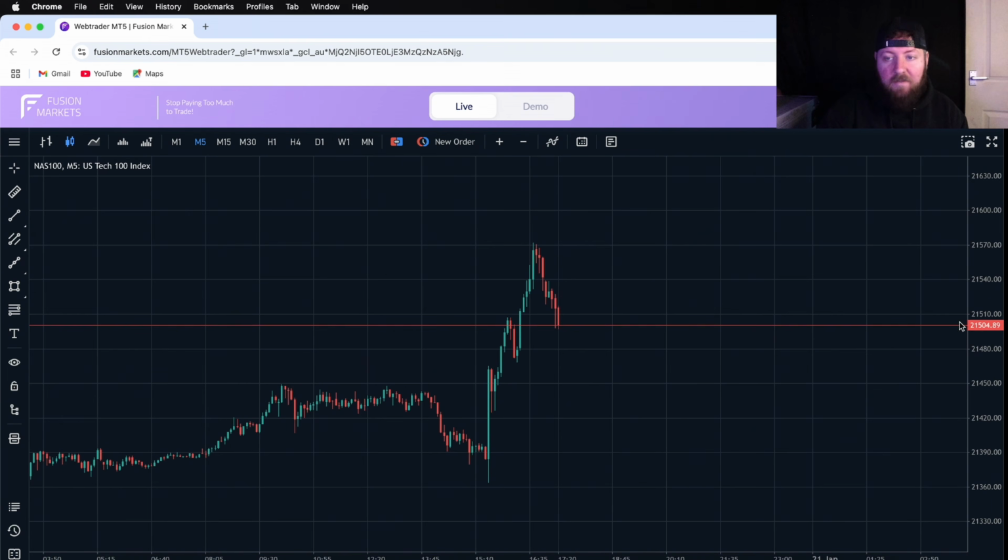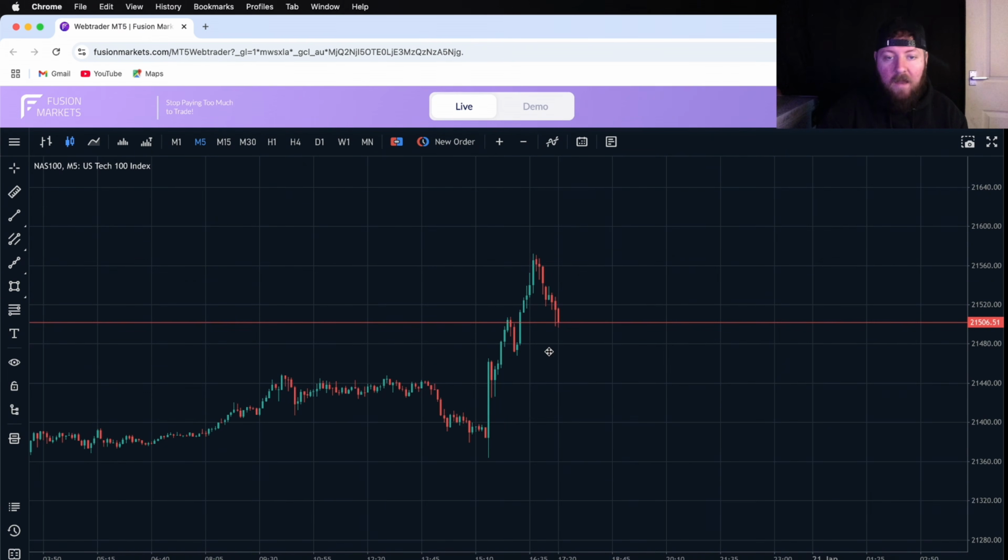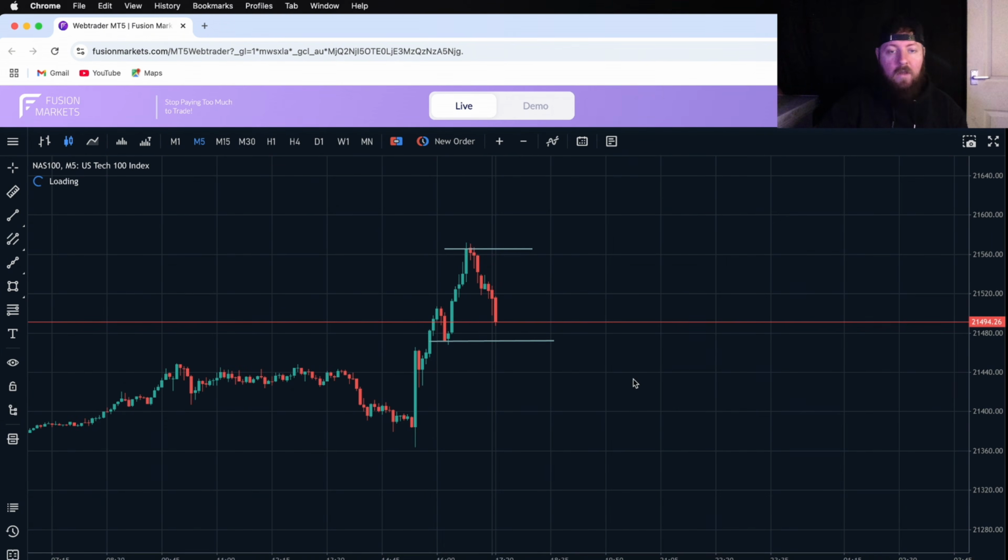This is another example. This is after New York Open now. I've already traded this session today, but let me just give you an example. Right, so we've got our lines. Now we know if price breaks below this line, we want to sell. If price breaks above this line, we want to buy.